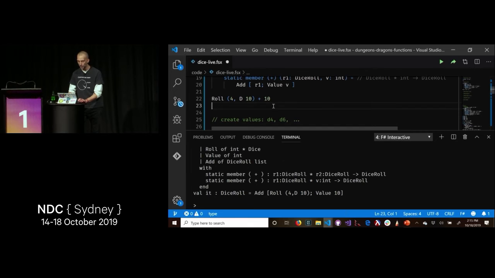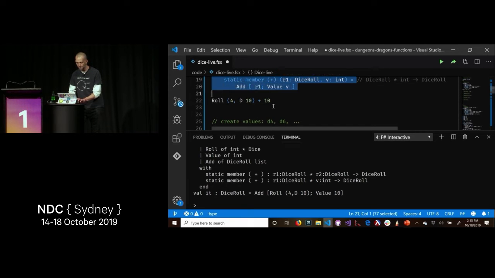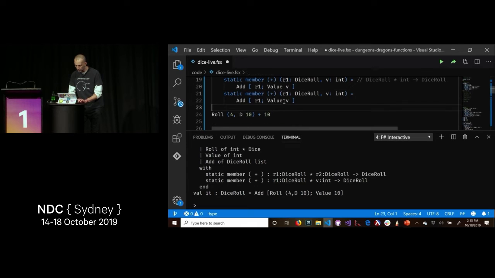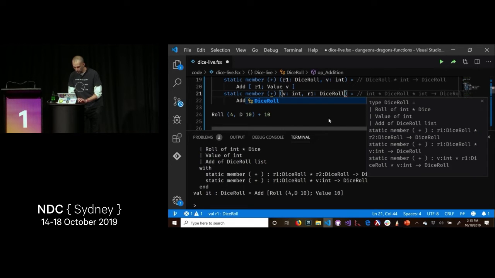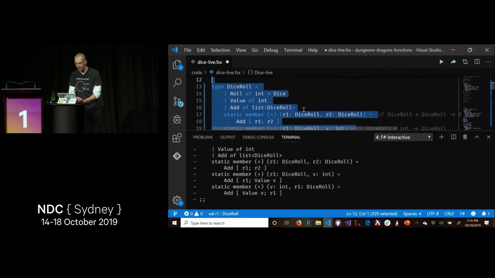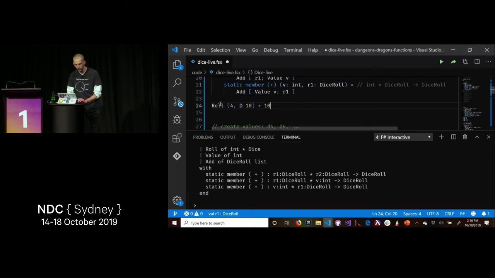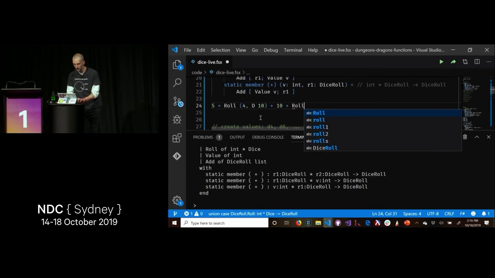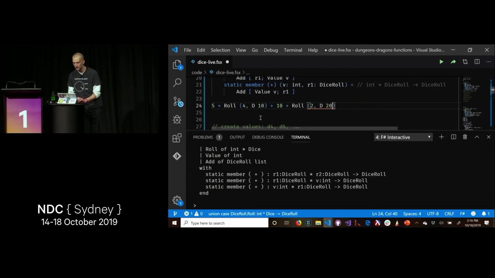And I can use the same trick to reverse it. So let's do the opposite one. So now I can take a value which is going to be an int and a dice roll. And I should be able to add value of v and the roll. And so what does this buy me? This buys me the following: I should be able to do something like 5 plus roll plus 10 plus roll 2d20 and so on and so forth.